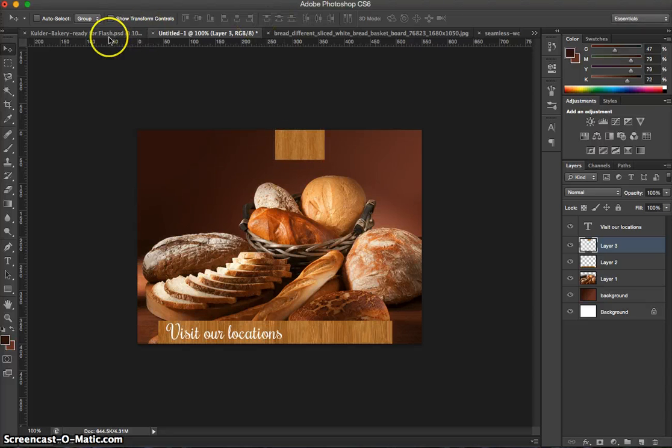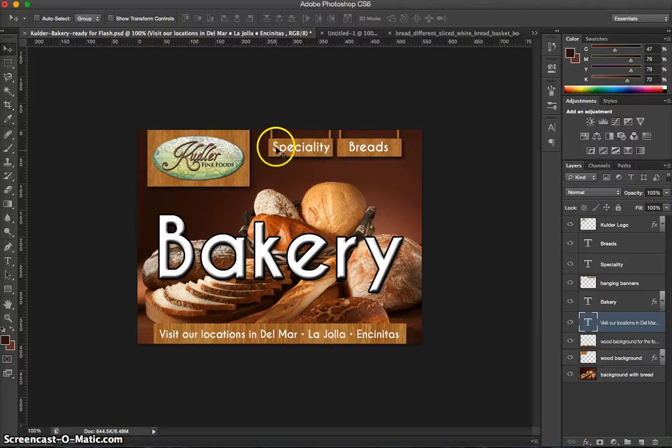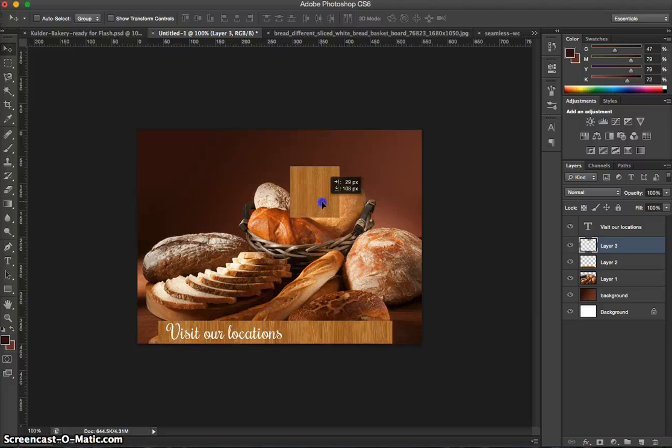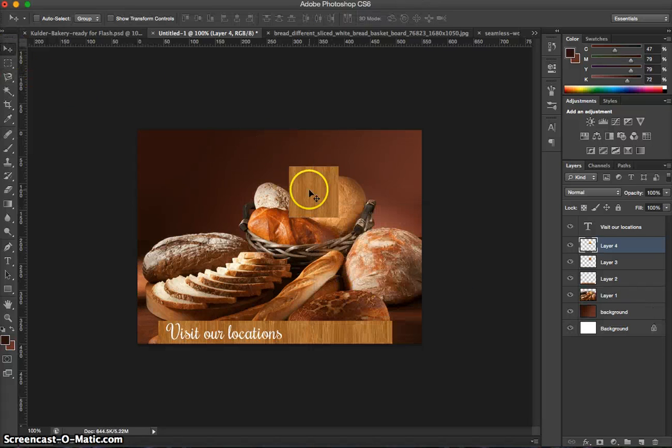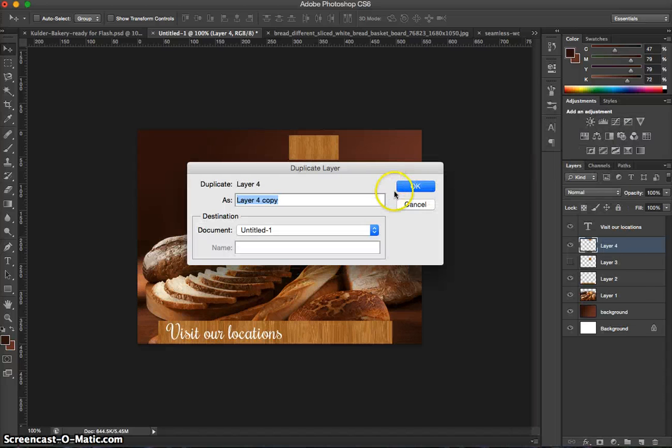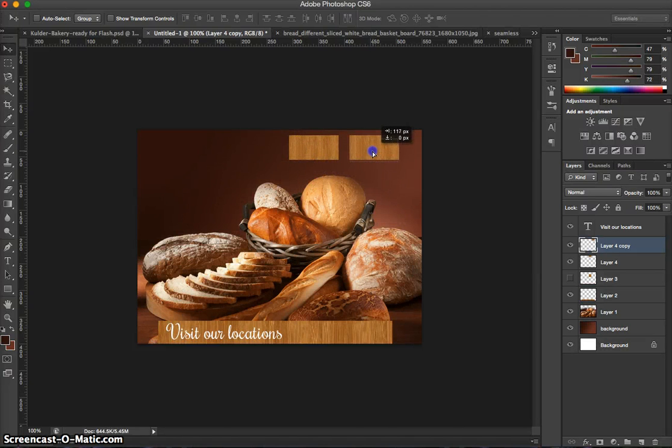So you saw these banners that were hanging down. What I did with these was I selected what I wanted and put them together. So here I want to select this piece. If I right click on it and say layer via copy, it copies just that section. The eyeballs are the visibility, so you can turn them on and off. I'm going to duplicate this layer, and then that starts those wood banners I made.